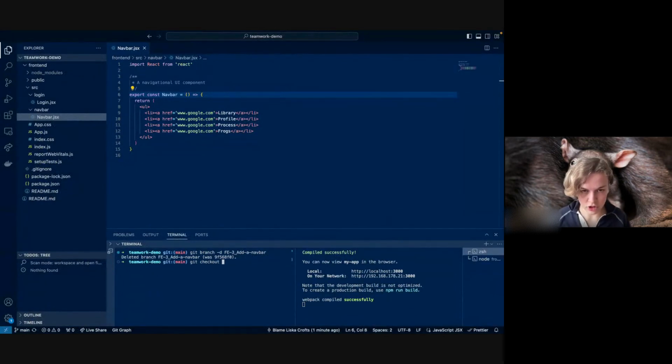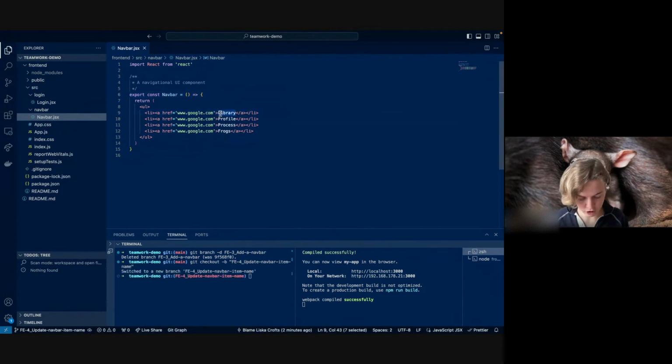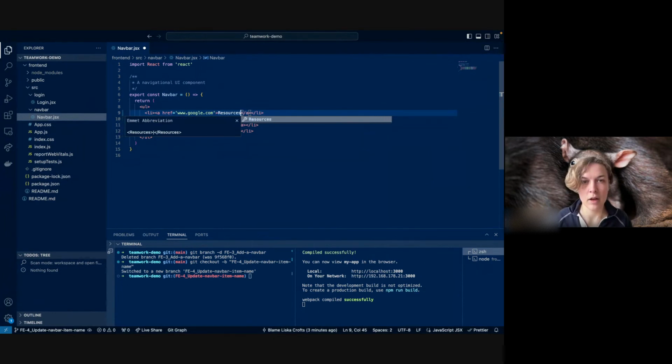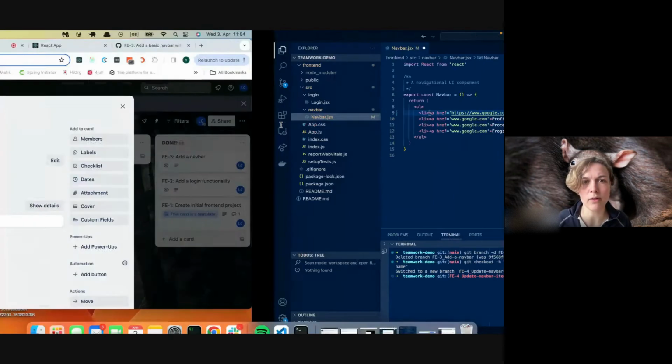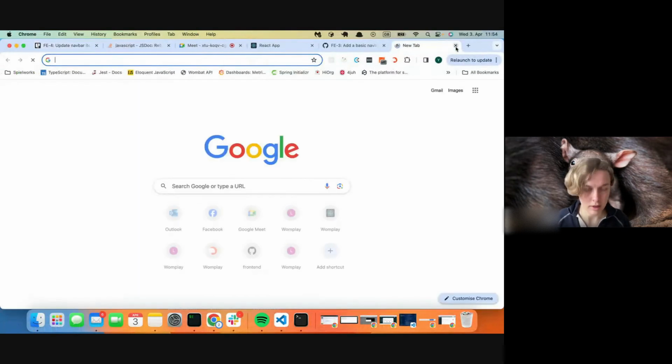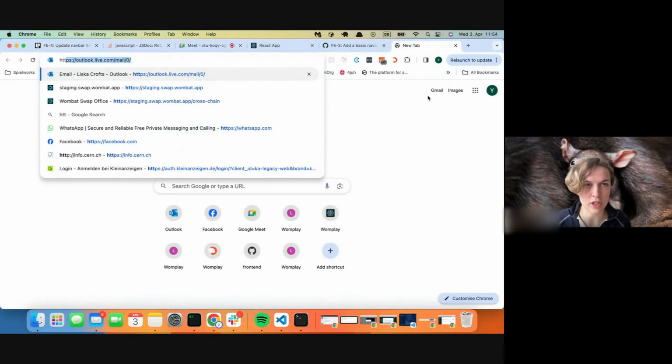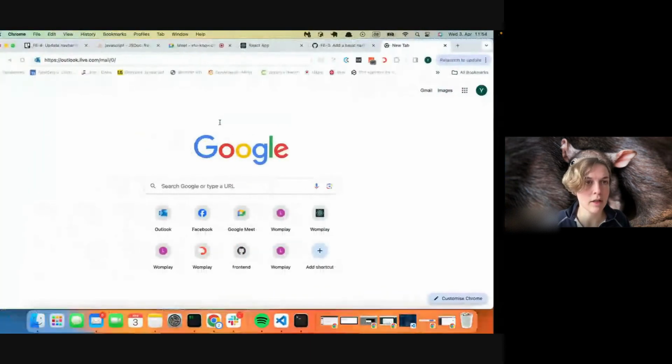Git checkout -b fe4 update navbar item name. Okay. Yeah, so library should change to resources. And actually, while I'm here, I'm going to fix the Google links. So they should be like this, I think. HTTPS. I always get confused by that, actually. How is it? HTTPS://. Okay. Yeah, I did that right.